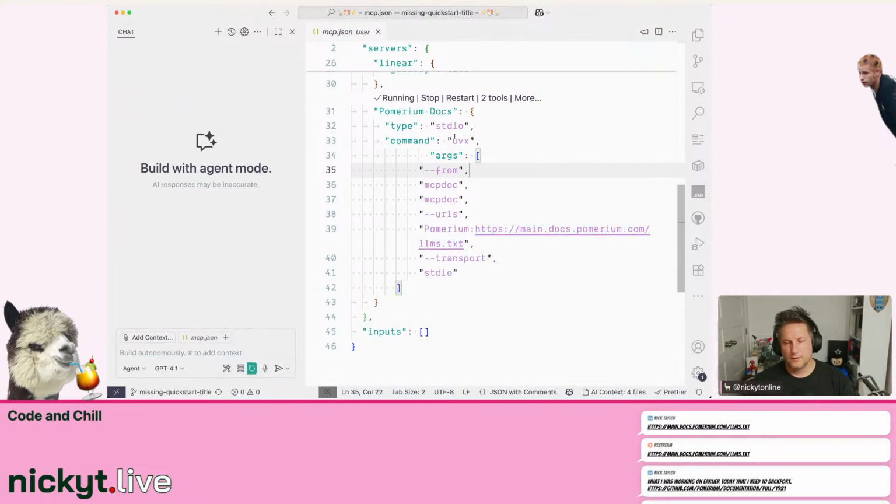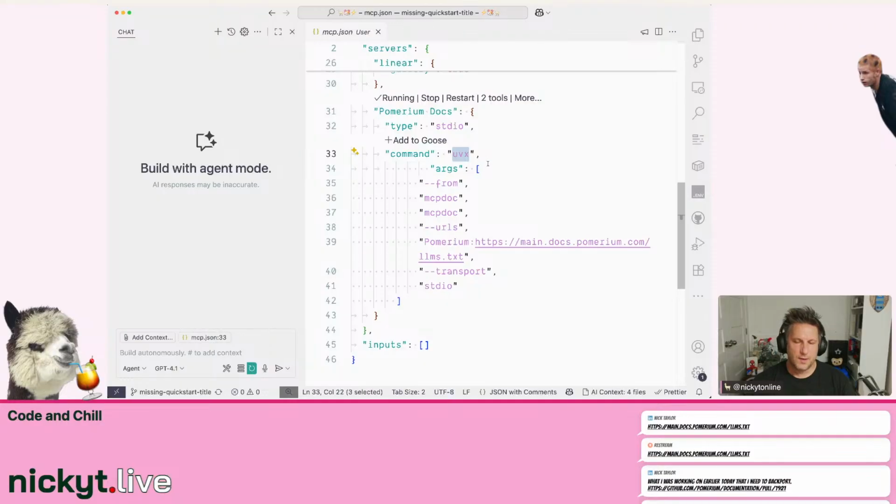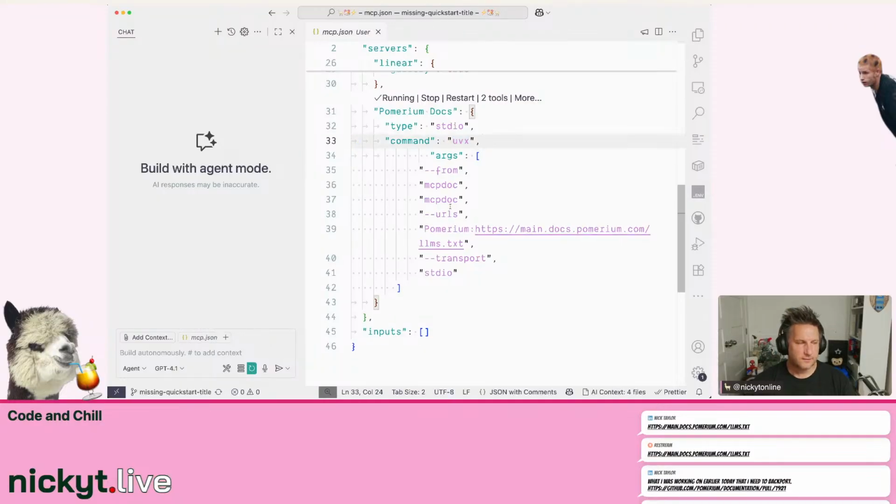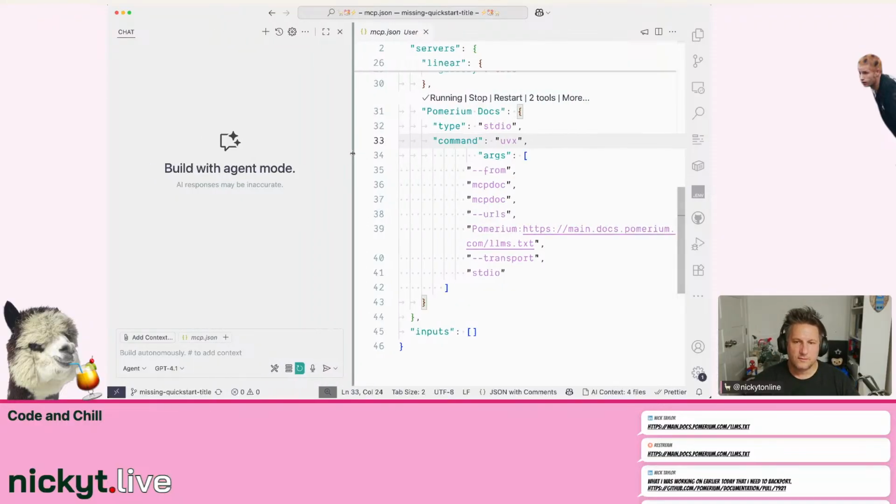One, you need to be running Python, which maybe isn't a big lift. UVX, which I learned today because I haven't really done a lot of Python, is like NPX. So basically, it'll start the MCP doc server, and then you can pass in some URLs. In this case, it's Pomerium, but you could add more than one, I guess. But now I can use this to search or ask questions.